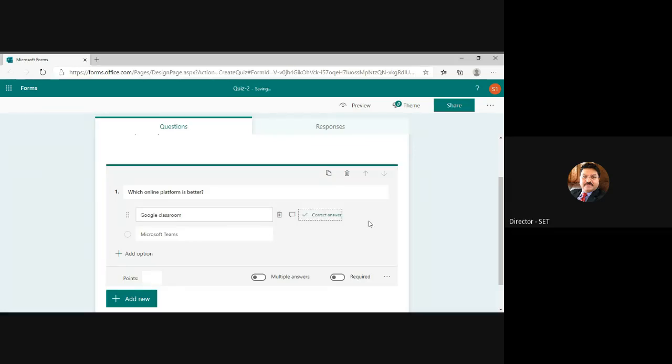He will do it. And if you want to add more options, add options. Otherwise, you give the points here. Let us take 2 points. Multiple answer, no, only one answer required. So click required, it will turn green. That's it, the question is done. Once it is done, you see on the top it is saving. Automatically it saves. On the center top of this form it says quiz 2 saved. This is how the quiz is created.